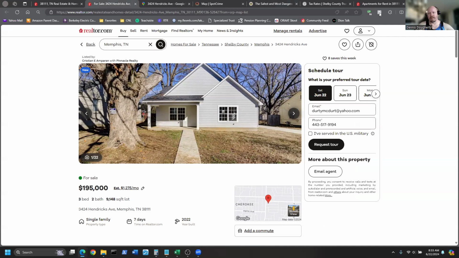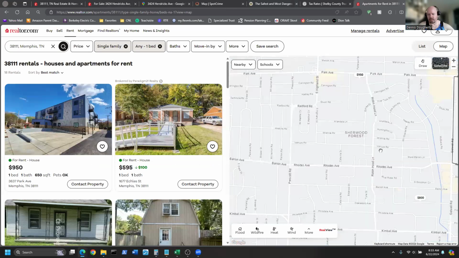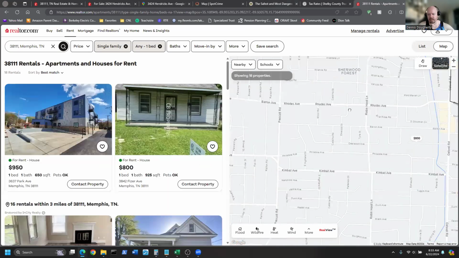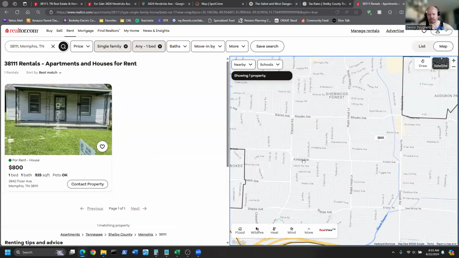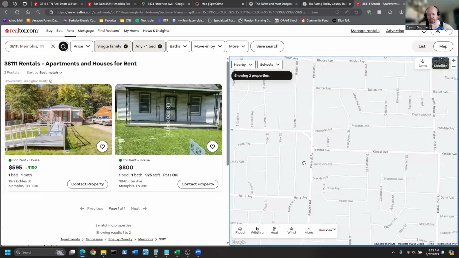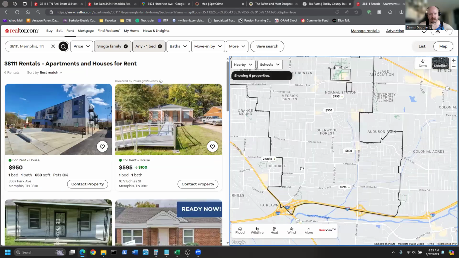Putting the numbers in. Now, if we look at the comparables of this area, let's see if we can quickly find Hendrix over here somewhere, right there. So you're not seeing a whole lot for rent.